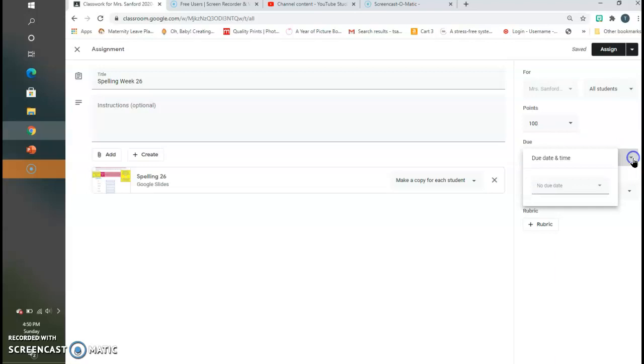You can also set a due date, so I'm just going to go ahead and set a date of Friday, which is typically when spelling is due. We also wanted to make sure that we put it in that topic, week of 3-7 to 3-11. There also is an option of adding a rubric. And you don't have to assign this to all students.